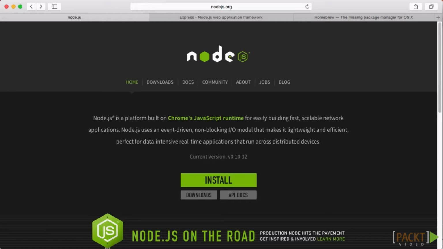If you're a Windows user, the best step is to go straight to the nodejs.org website, and right on the homepage, click the Install button to download the Windows Installer MSI file. Once the download completes, simply open the installer and follow the instructions.